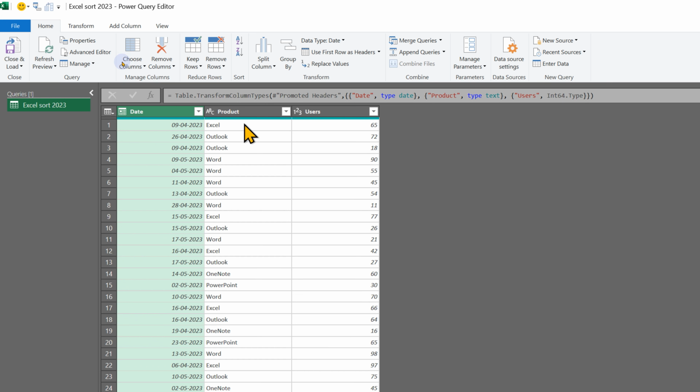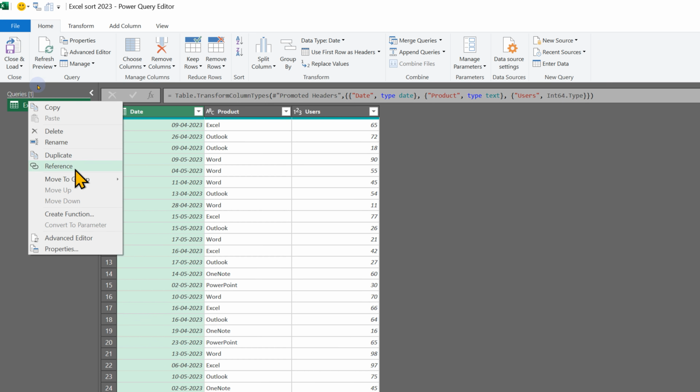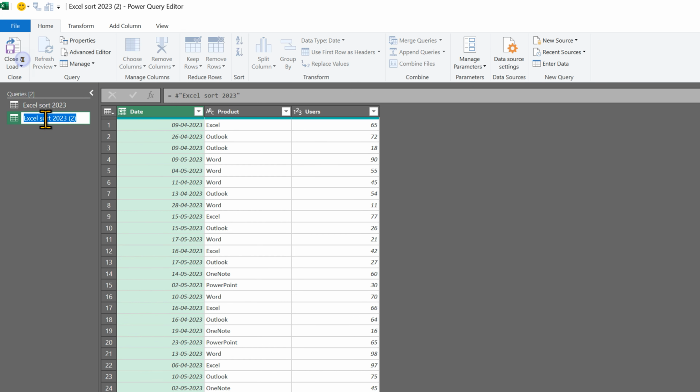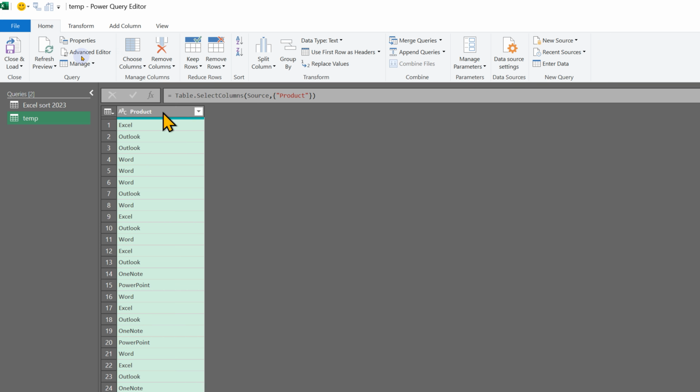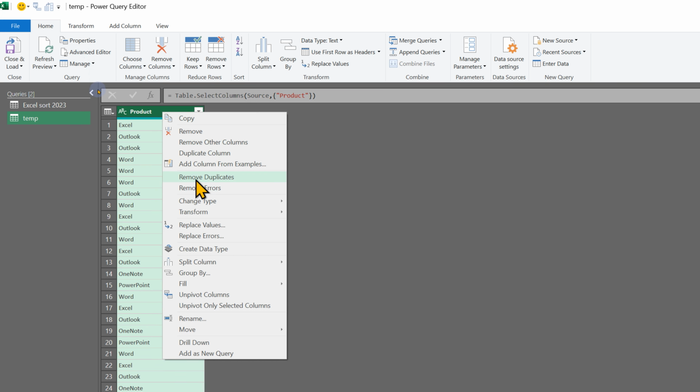Now, what is the order we want? So let's make a duplicate of it. It's called a reference. This is a temporary table. In this table, the only thing I want is product. So right click on product, remove other columns. And again, right click on column, remove duplicates.